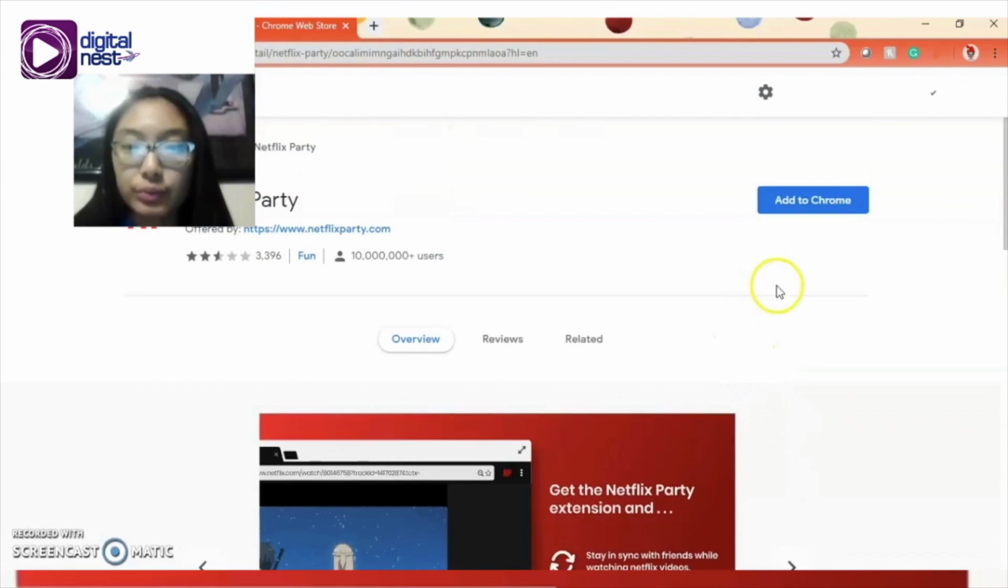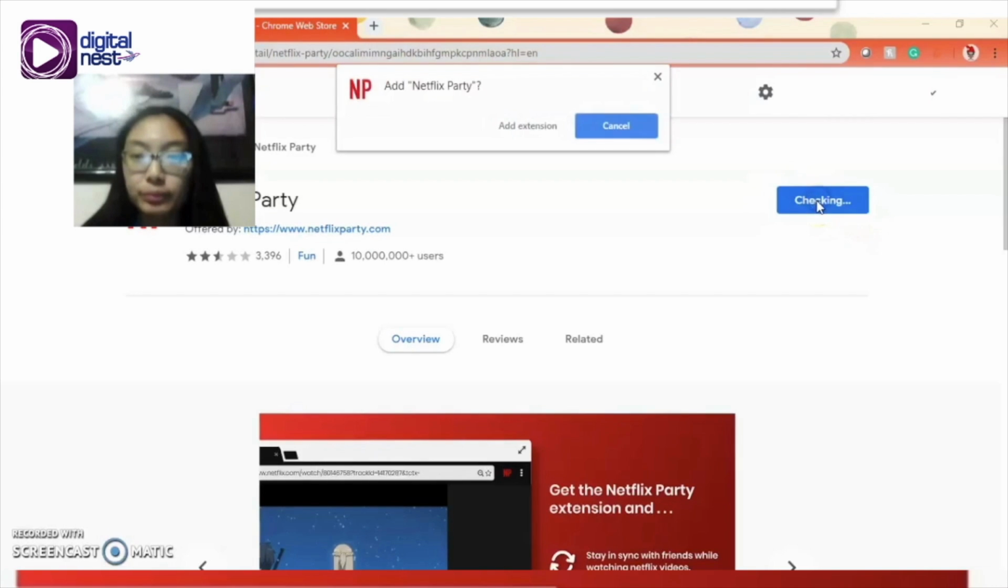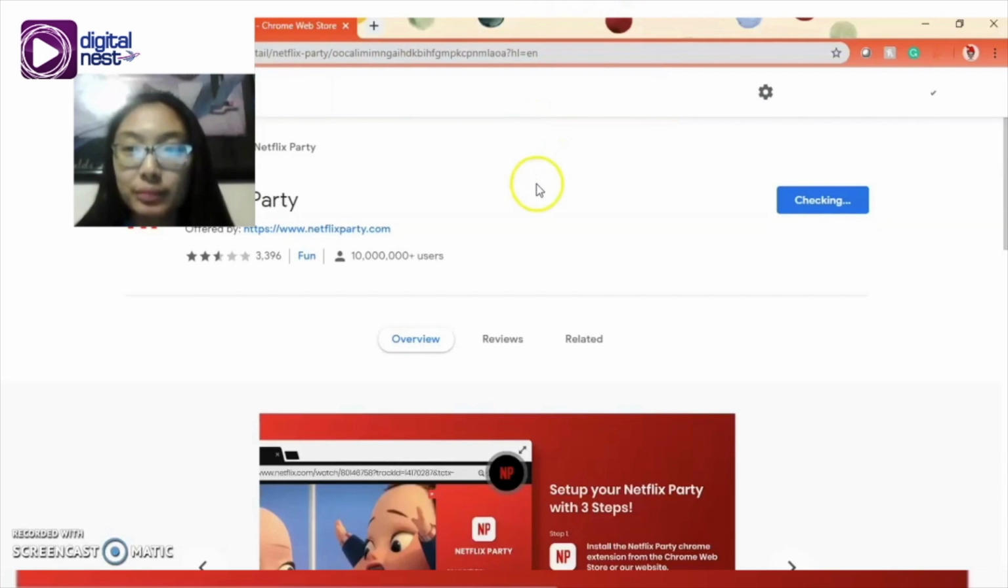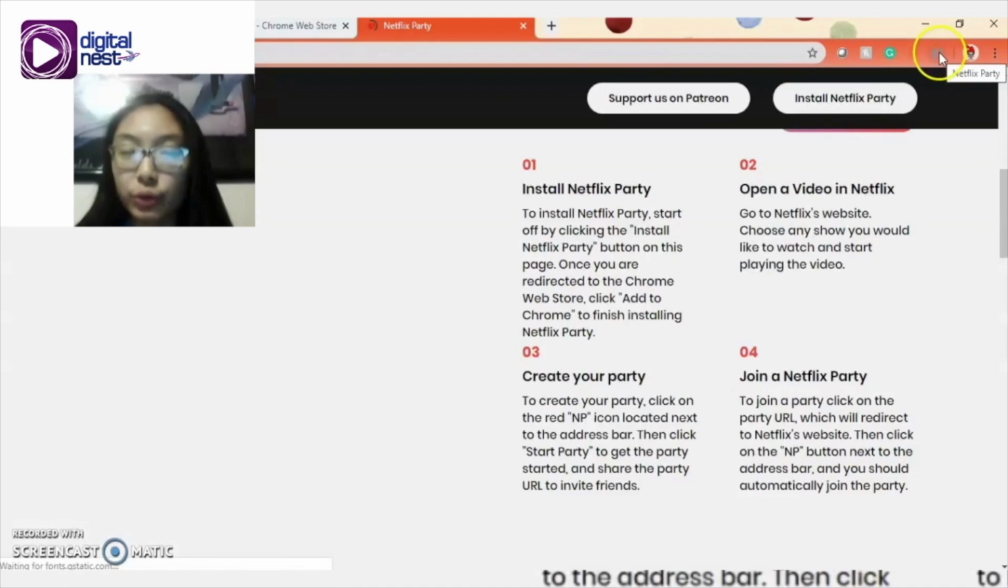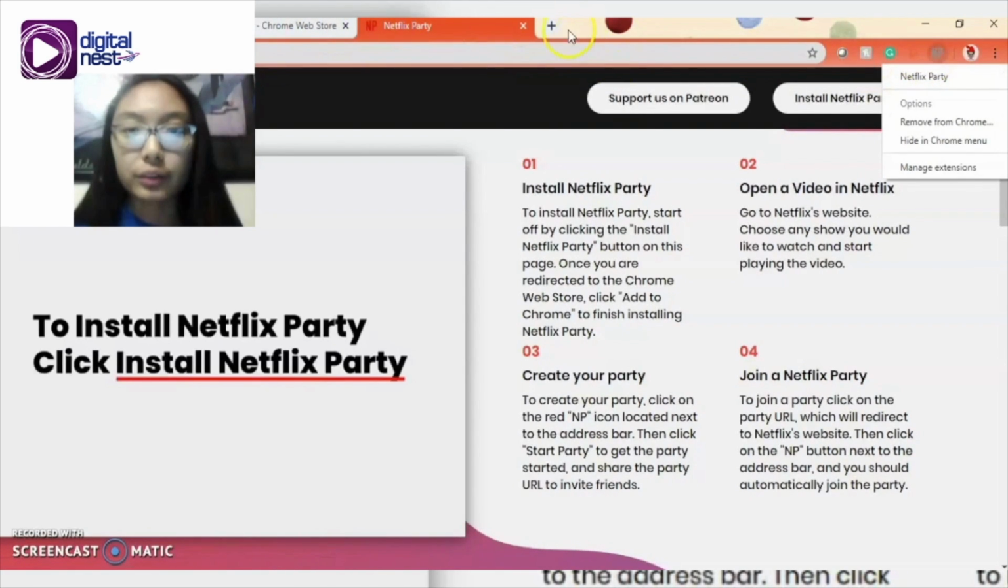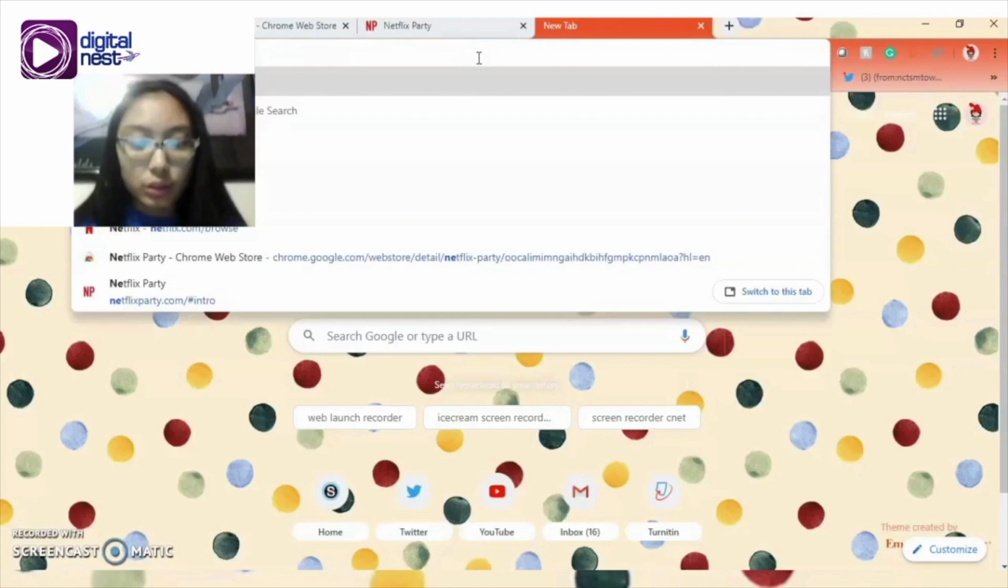So what we're going to do now is press this blue button that says Add to Chrome, and it's going to say Add Extension in this pop-up window, and it'll pop up here in this corner. Okay, once it's there, what we're going to do now is log into Netflix.